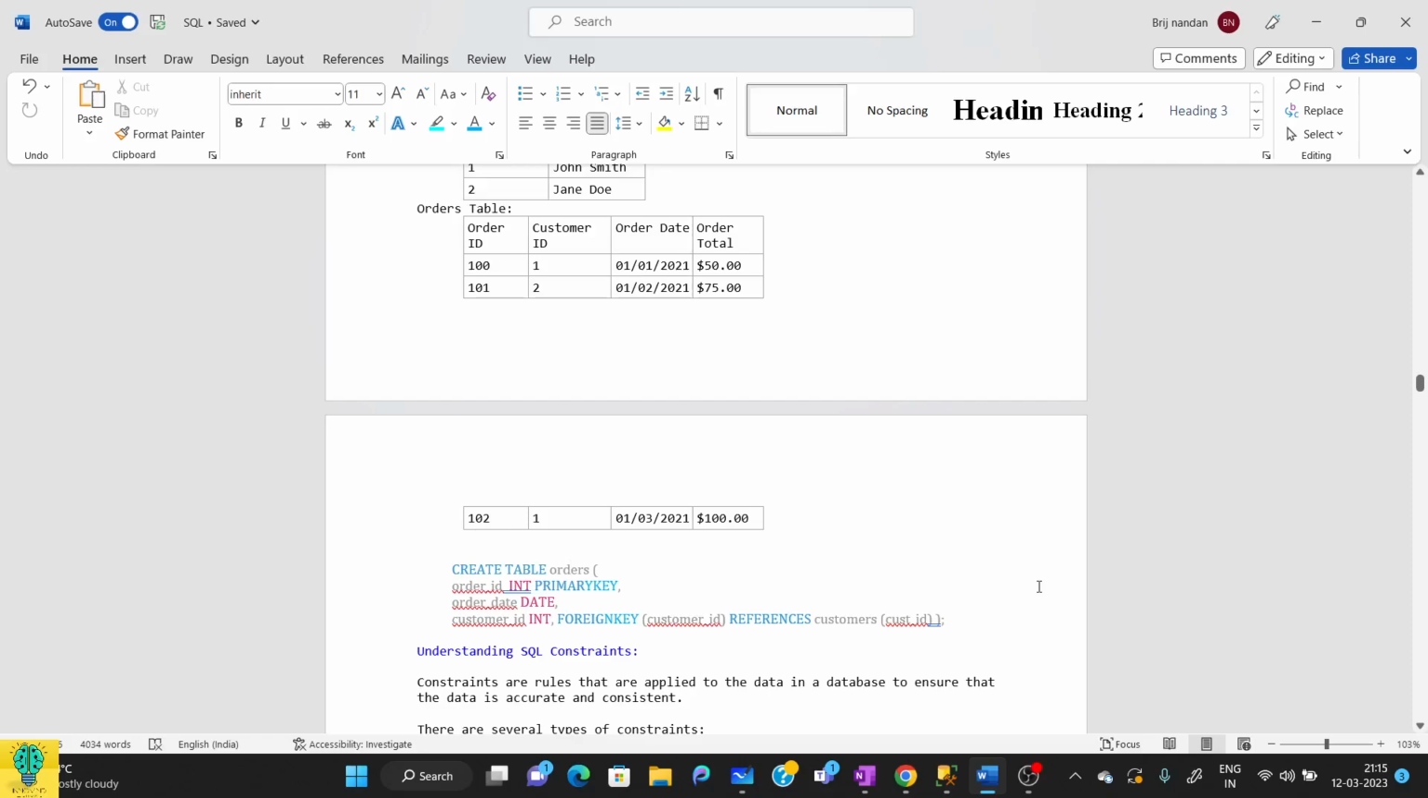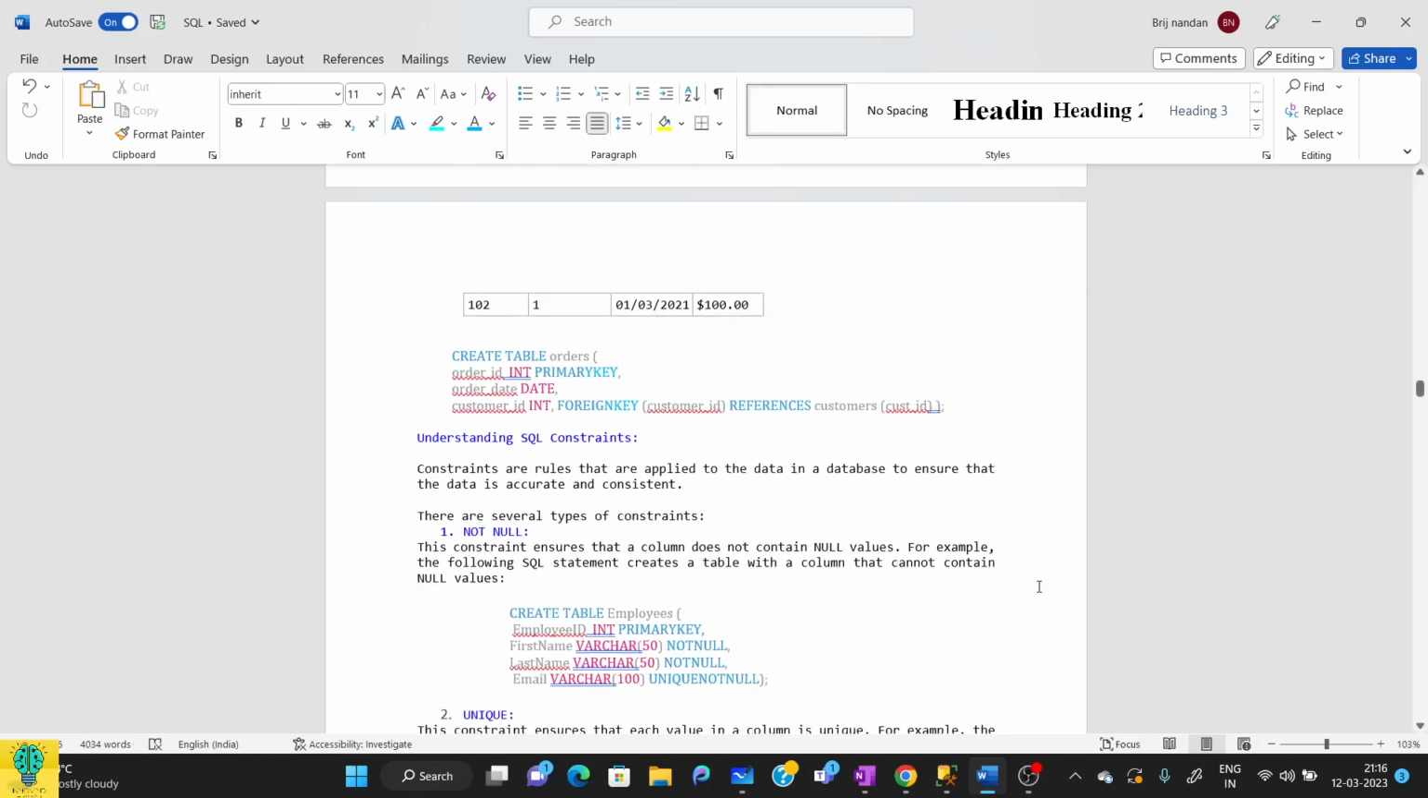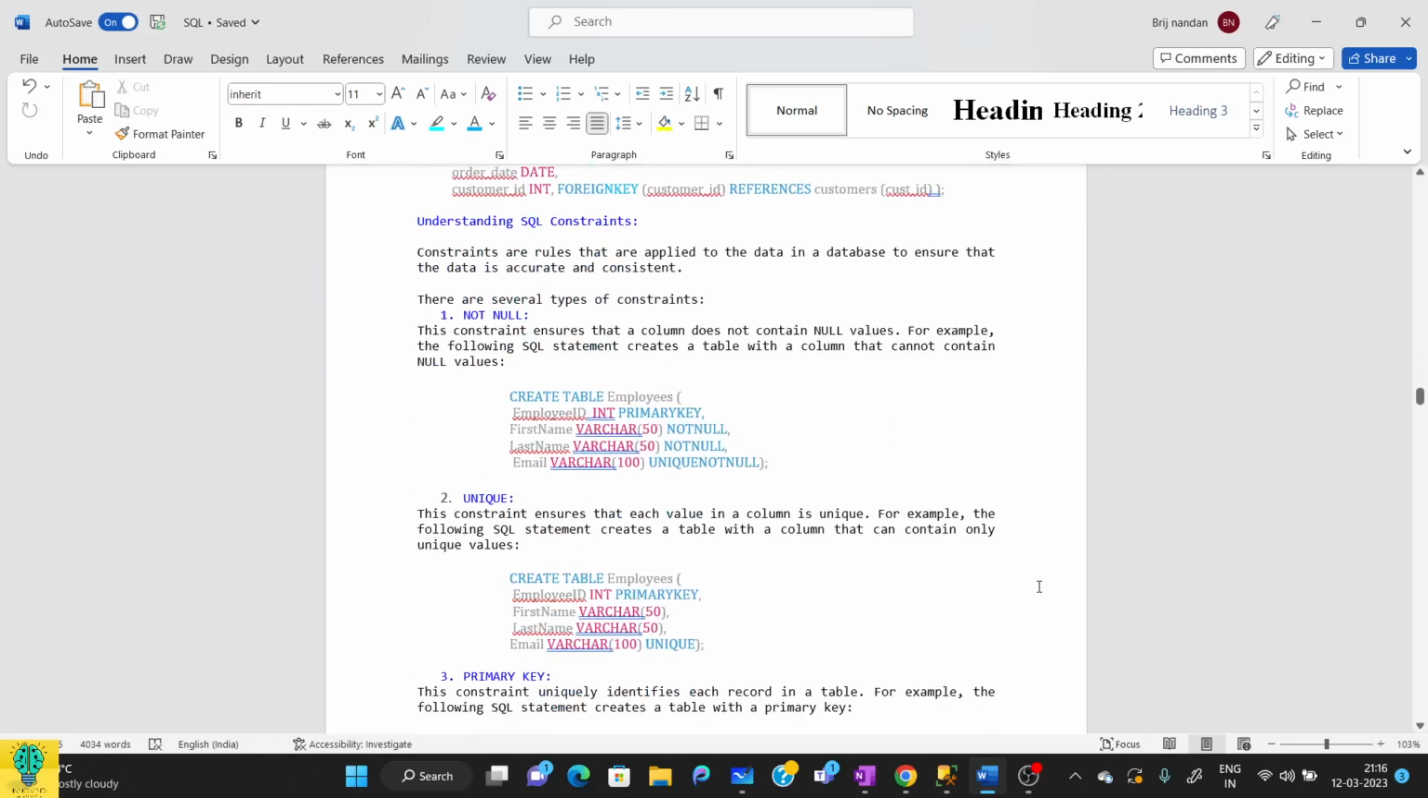When we are going to write the code, we'll make one set of tables and try to understand how it works. So let's see, there are different constraints. Primary key and foreign key were two such.